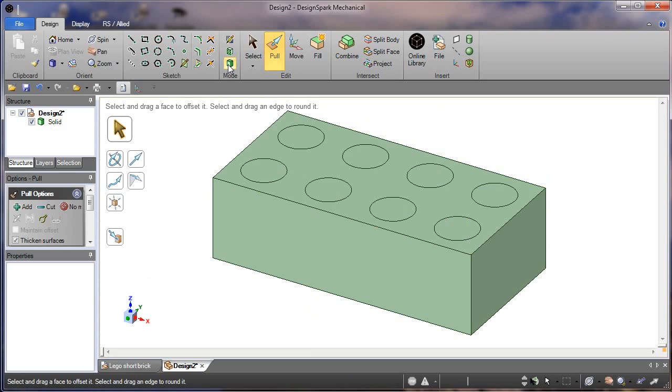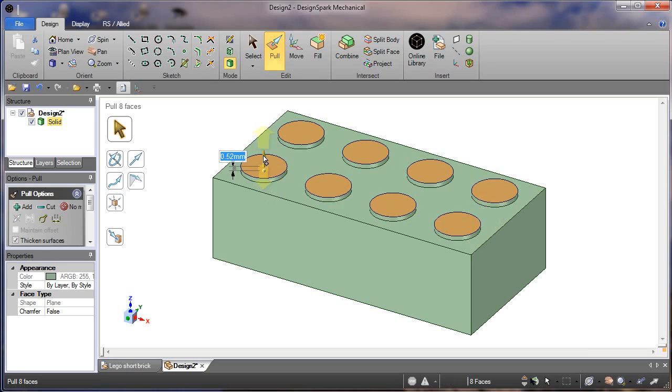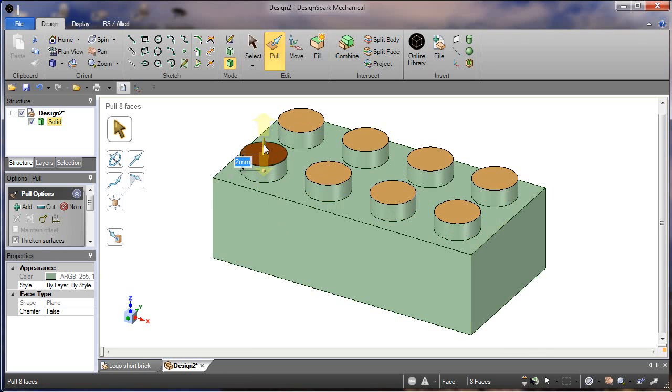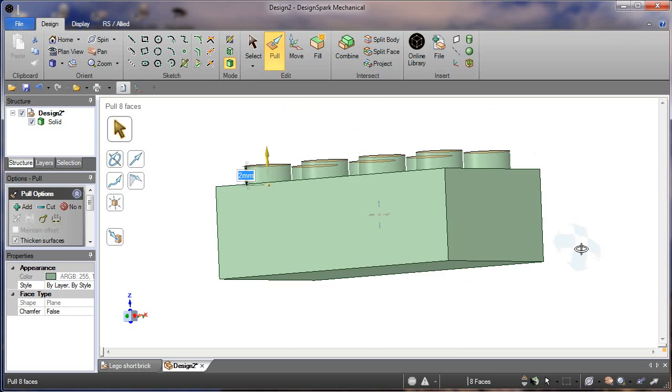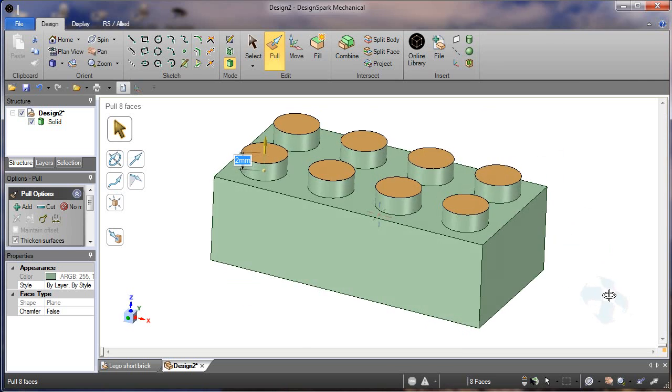With mode and pull selected, we select one of the circles, hold the control key down and select the other. Grab the pull arrow, pull up, space bar, we'll make them 2 millimeters high. So there we've got some pegs. Turn it over.